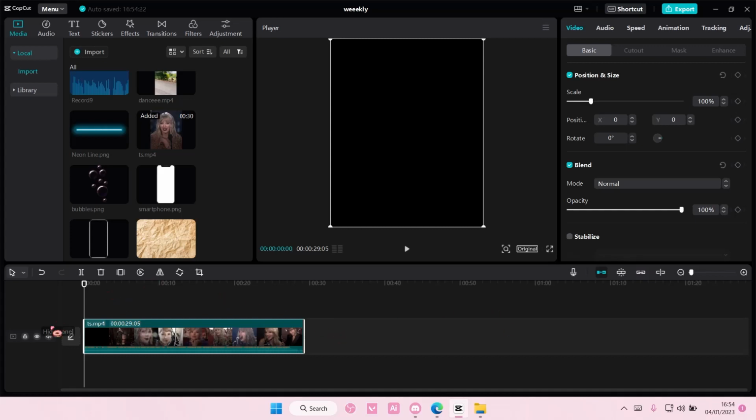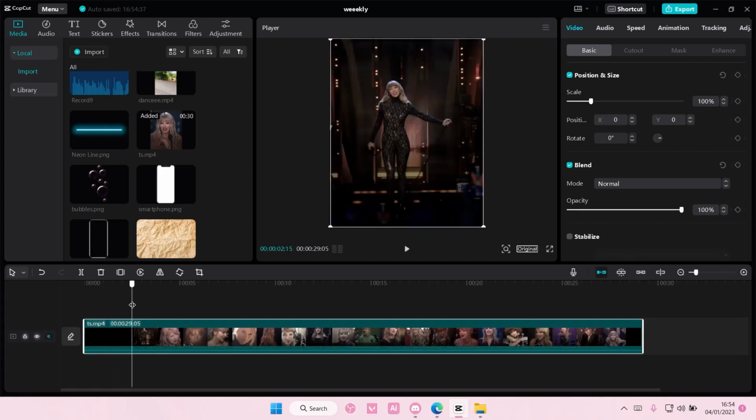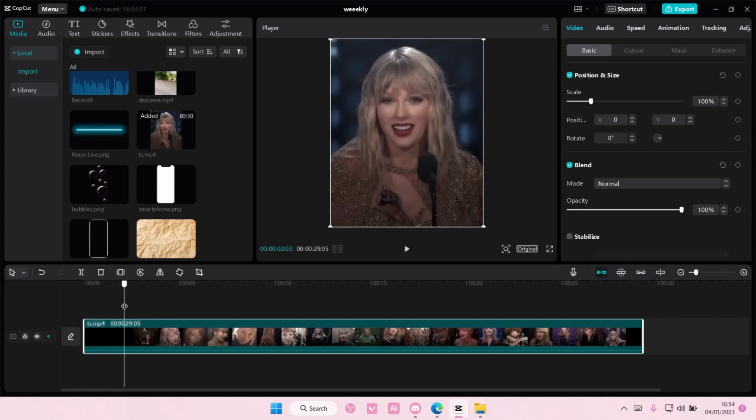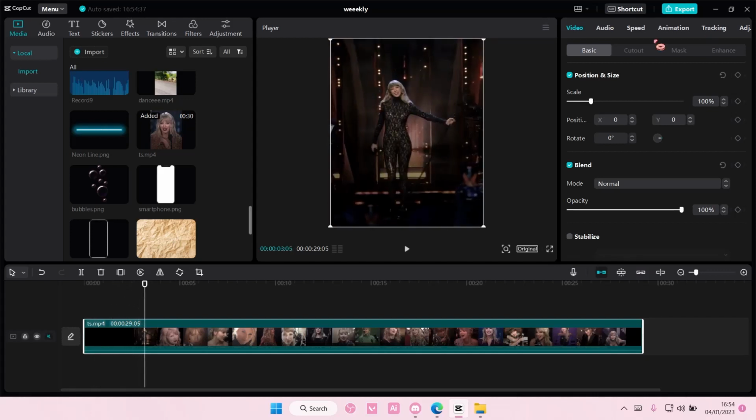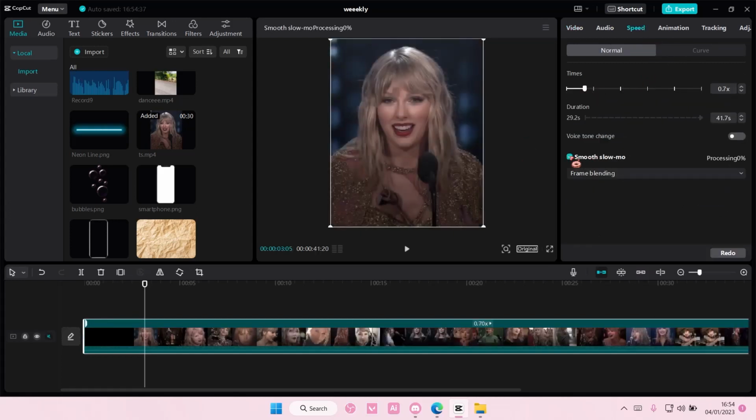In this video, I'll be showing you guys how you can create this smooth transition on CapCut PC. So first you'll need a video that has a lot of clips that are kind of slowed down. You can even slow them down just a little bit more if you like to.